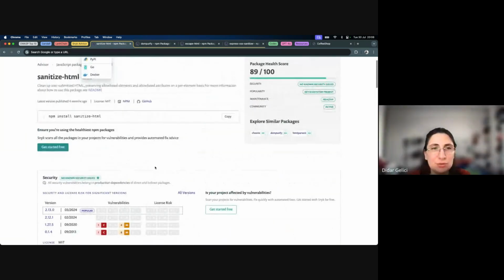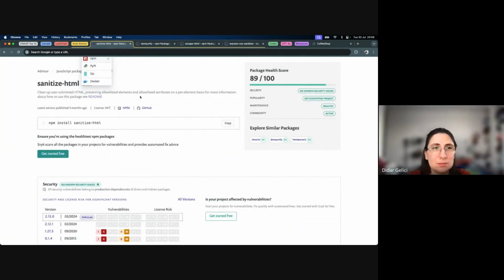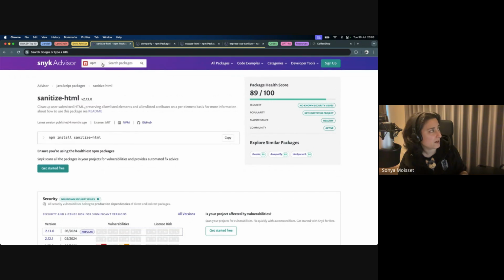Is this a free-to-use service? So this is a free service. You can go on Snyk Advisor, and it's working on those ecosystems. So NPM for JavaScript, PyPI for Python, Go, and Docker images that you can look for.